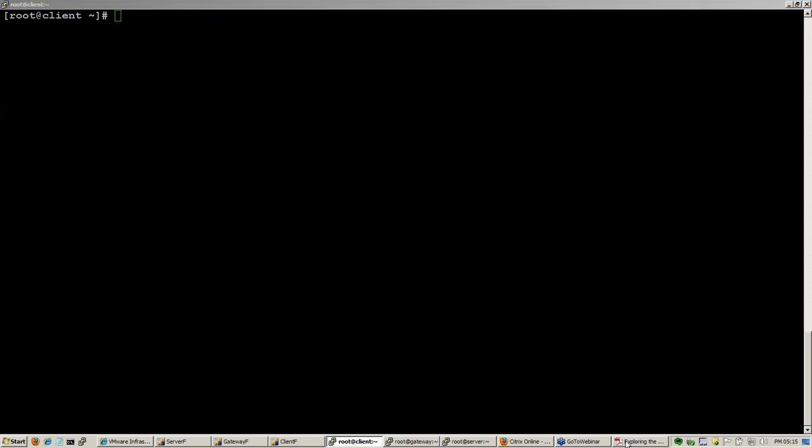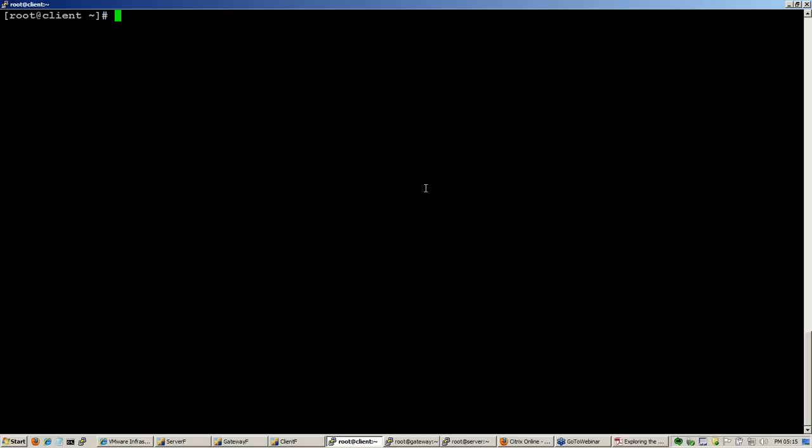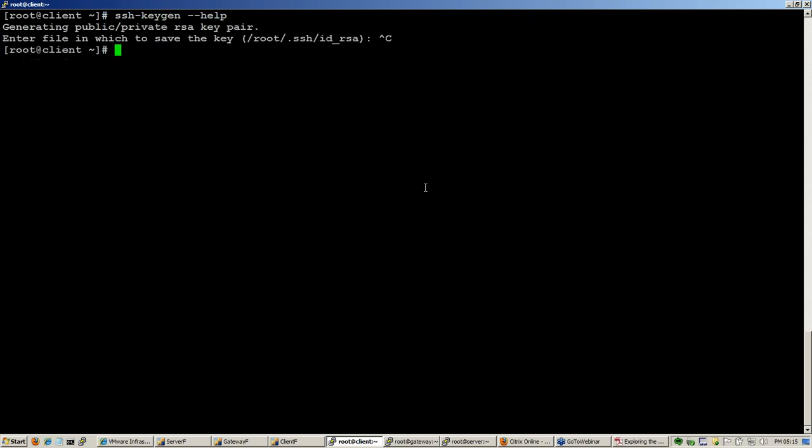If you go to the presentation, it says ssh-keygen. Now there are so many different parameters that can be given with it. ssh-keygen --help doesn't work with that, but man would tell you. But let me not go into different options. I would just create plain keys.